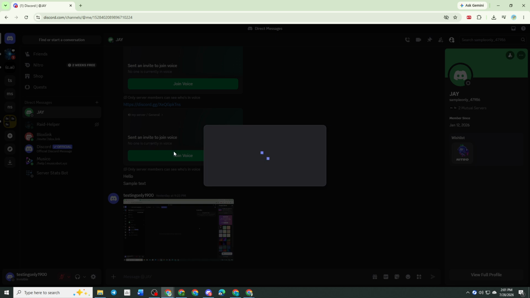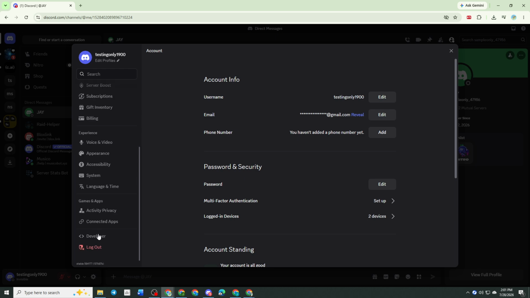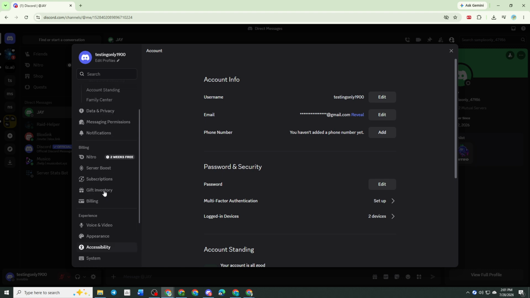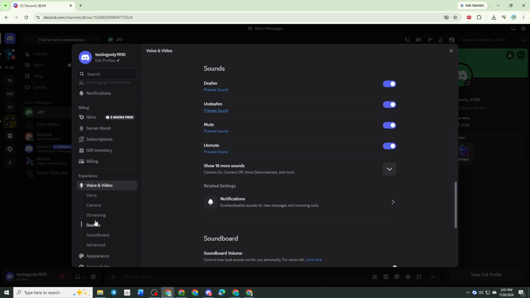Before joining a voice or video call, you may also want to confirm that your microphone, speakers, and camera are working properly. You can test these devices from the Voice and Video section in User Settings to help ensure everything is ready before you start communicating with others.